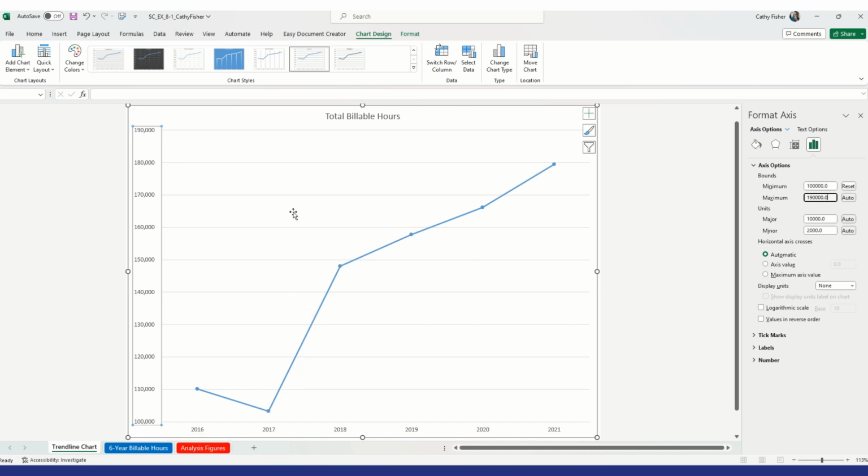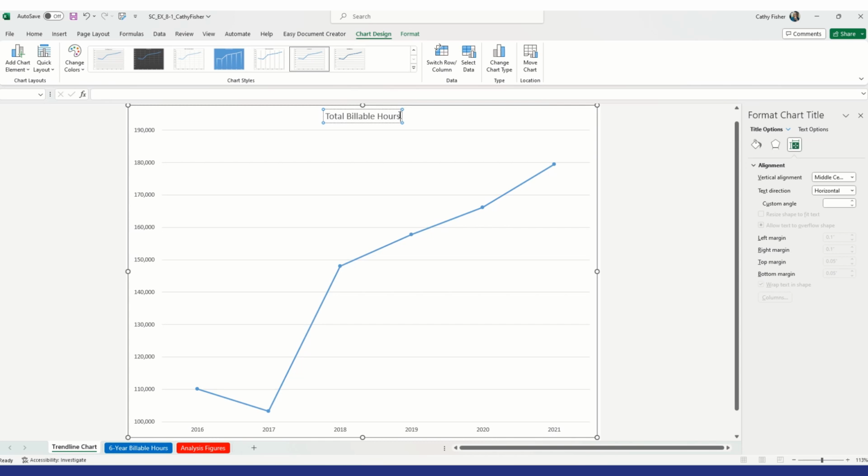The next thing I'm going to do is change the title of the chart. Right now it says Total Billable Hours, and that's okay, but I'm going to change that to say Total Billable Hours, and I'll put a space in there. This value right here, I'll take it out. Total billable hours, and that's 2016.